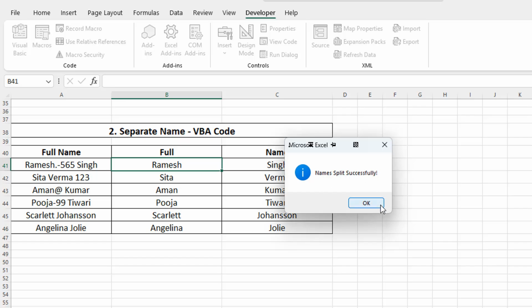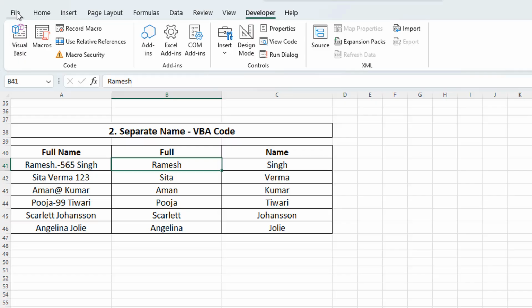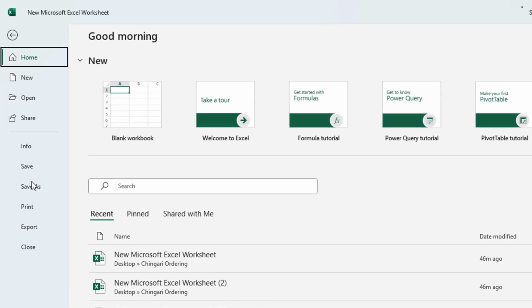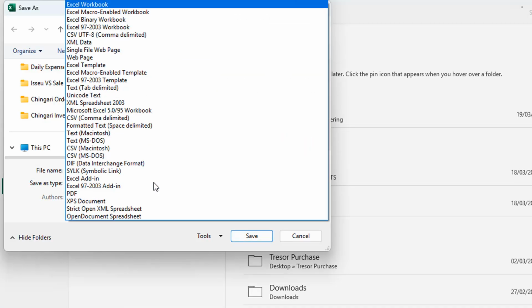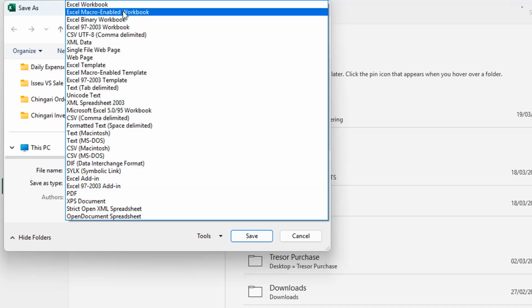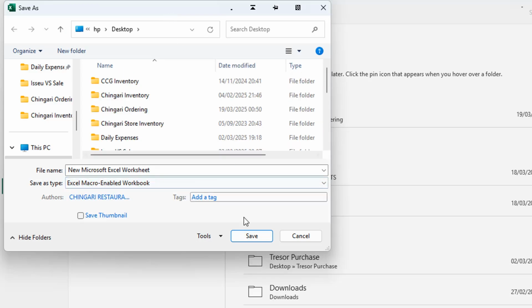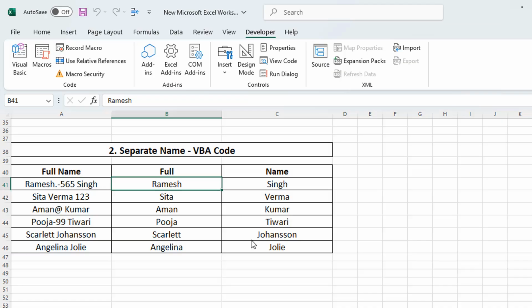Now let's save the file. Go to File, then select Save As, give your file a name and make sure to select Excel Macro-Enabled Workbook. This way, next time you open the file, you won't need to insert the VBA code again.